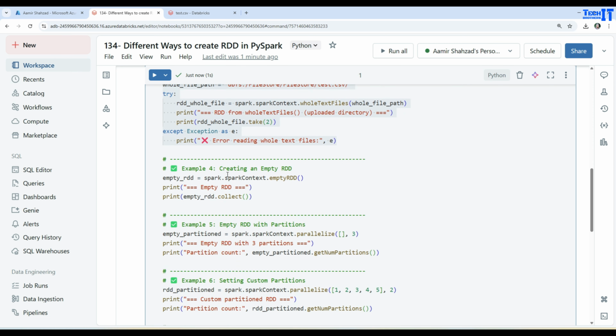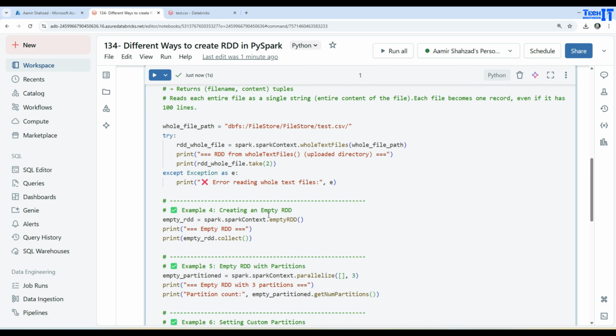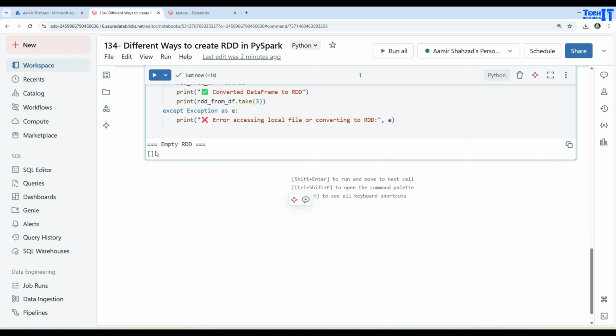So now let's go to the next example, where we will create an empty RDD. In case you need to create an empty RDD, that's very easy. You will say empty_RDD, that's the name of the RDD I gave. You will say spark context, and then you say emptyRDD. That's the function you will be using, and then you will say the name of the RDD, emptyRDD dot collect, and then print. This is not going to print anything really because it is empty, but you can create the empty RDD in case you need it in some scenario.